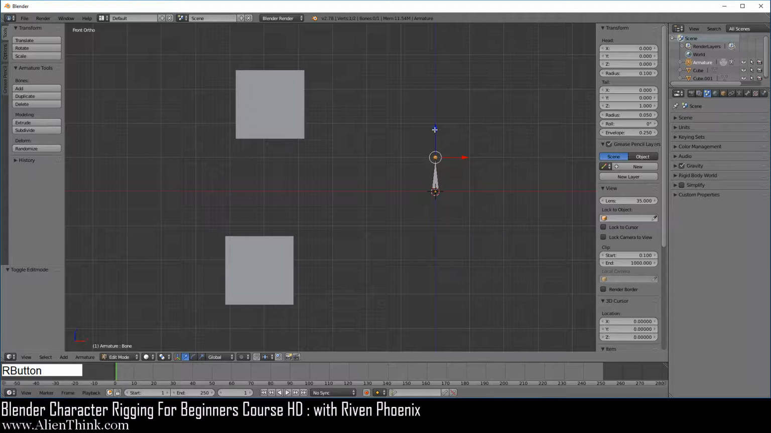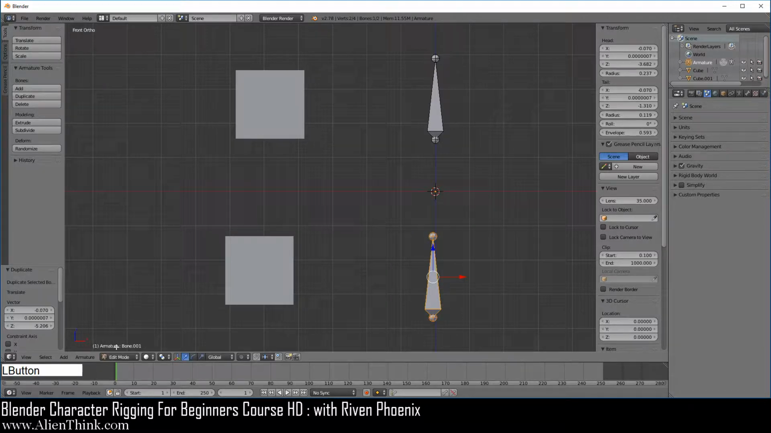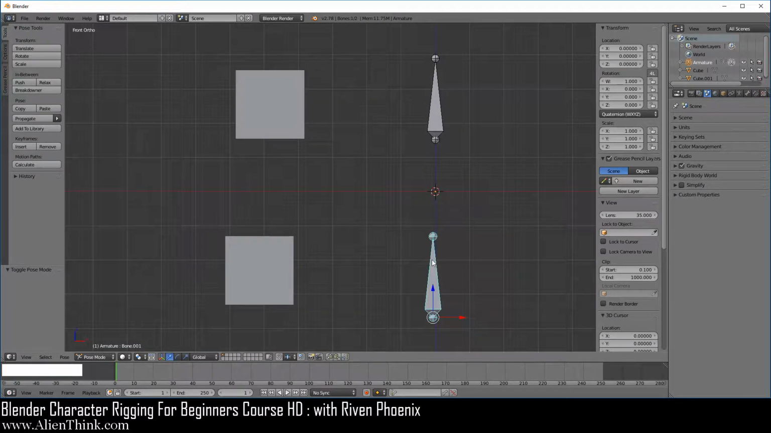Click on the tail of this bone and click on the blue arrow to make it a little bigger. Click on the body of this bone and move it up. Do Shift D and position this over here, meaning we duplicated the bone. Now go to pose mode. So this is one bone and this is another bone over here.